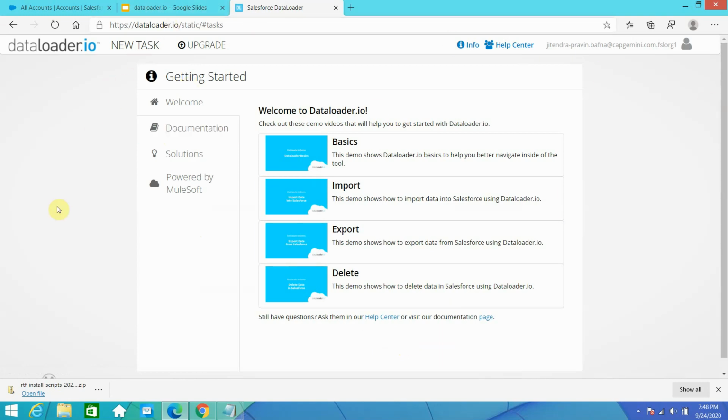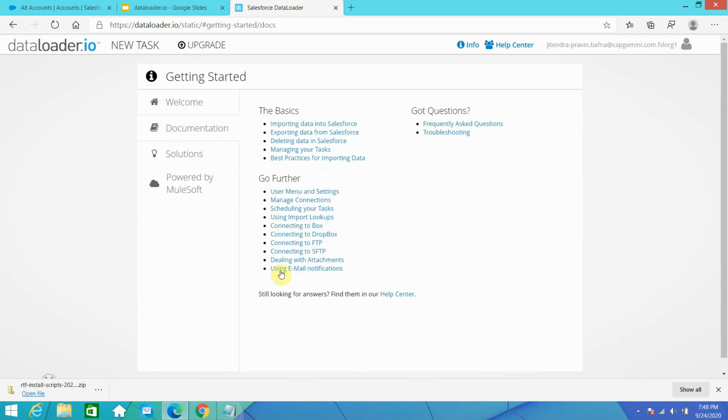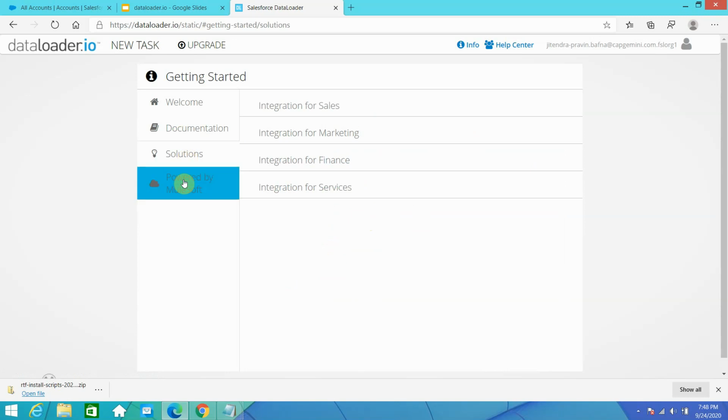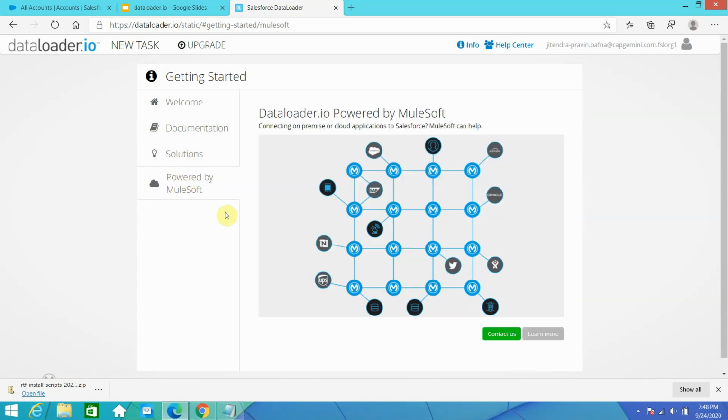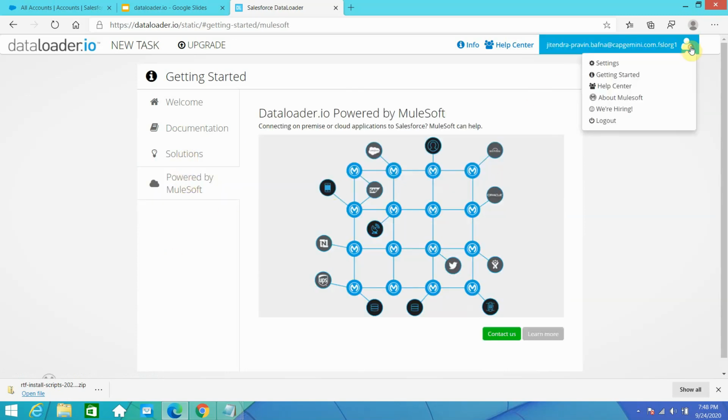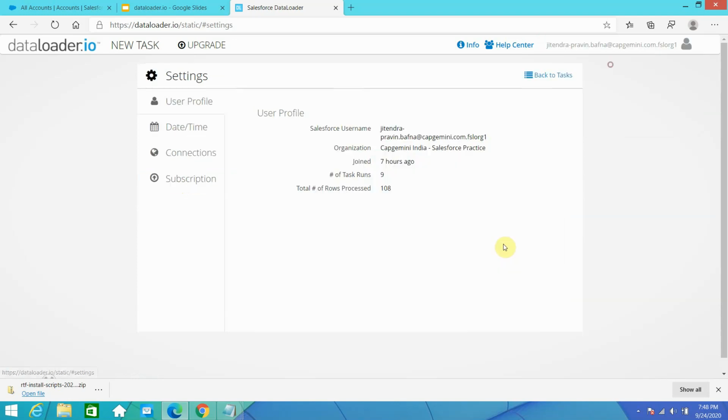Here you can see this is my welcome page, the home page, where you can see some demos. You can go through these demos on how we can import, export, and delete data. There are some videos provided. We have good documentation too, on how to connect to Dropbox, SFTP, FTP, deal with attachments, and import data. Apart from that, you can move into settings.